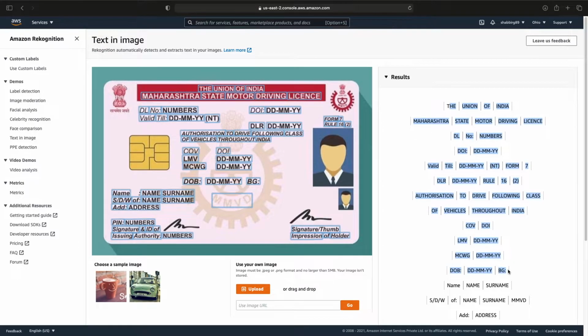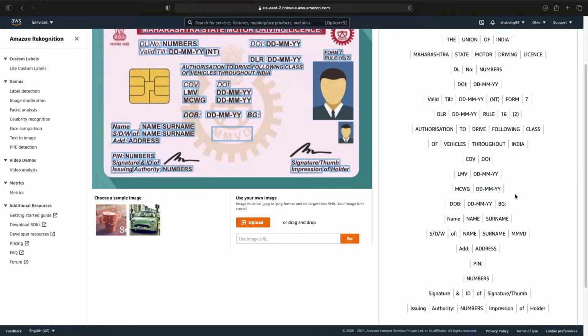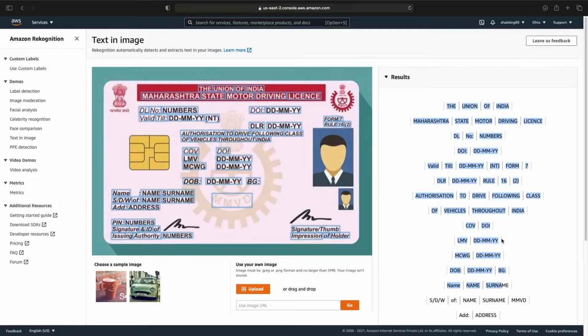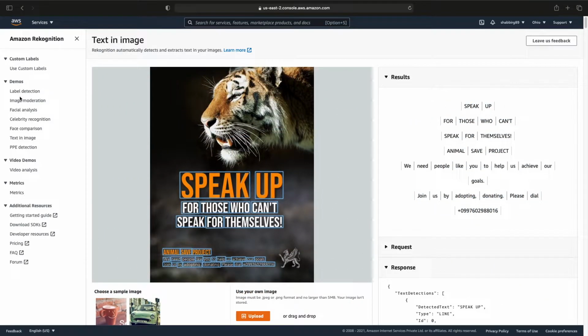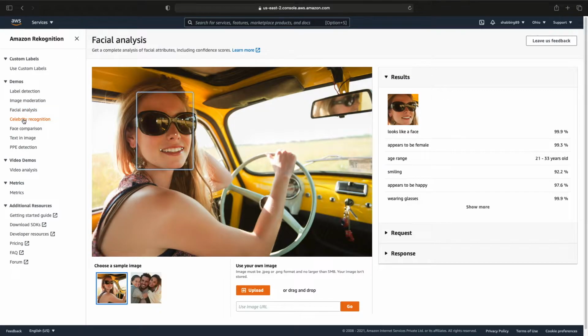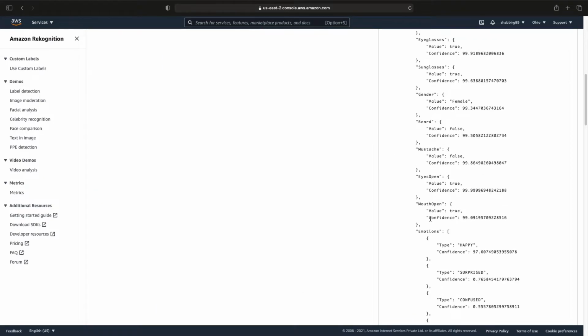And if you are working on some application or service which requires fetching this kind of text details out of images or even videos, you can always rely on Amazon Rekognition. Besides that, there are other services like image moderation and facial analysis. In facial analysis you can upload an image and it shows, okay, this appears to be a female, the age range of the female is this much, smiling, not smiling, appears to be happy, wearing glasses, and all.